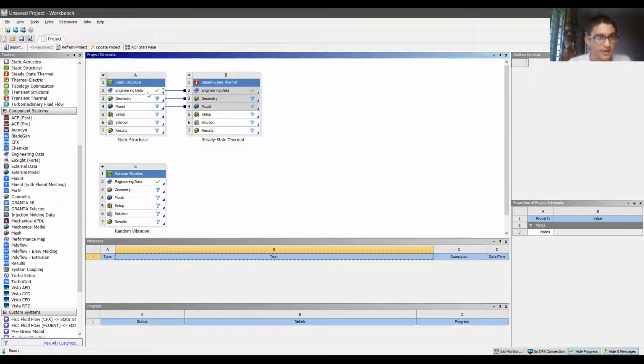So here we have engineering data, geometry, model, setup, solution, and results. As of now, I am putting more stress on static structural because I feel it is the most basic module where you can relate to the situation very easily. The static structural simulations will be something like a cantilever beam like this, and you are applying a force. So this is what is considered in static structural.